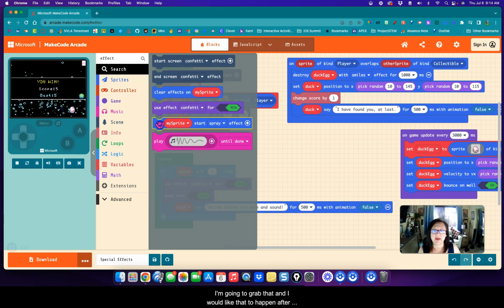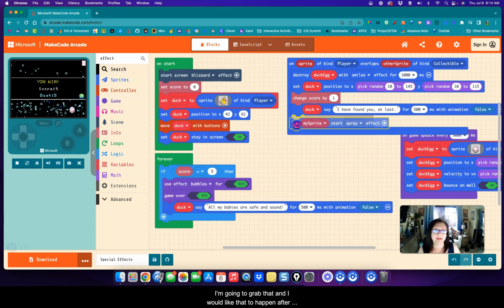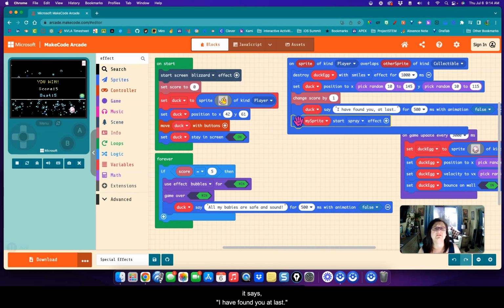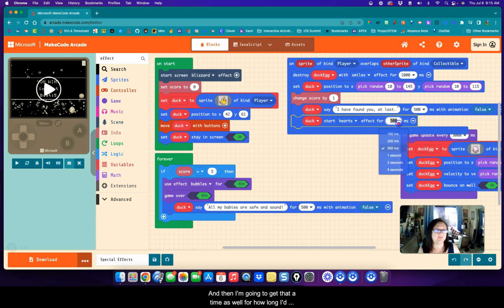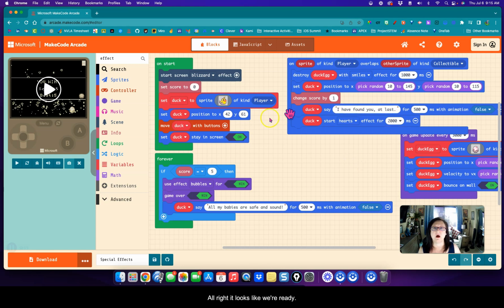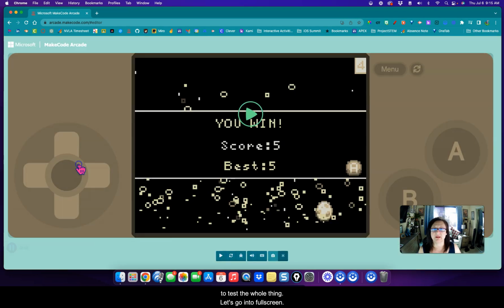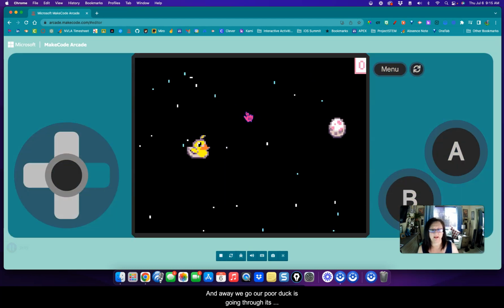I'm going to grab that, and I would like that to happen after it says, I have found you at last. We have to make sure that it says duck, and then I would like to change the effect to hearts. Aw, so sweet. And then I'm going to give that a time as well for how long I'd like it to show hearts. There we go. All right, it looks like we're ready to test the whole thing. Let's go into full screen. Let's hit our start button, and away we go.